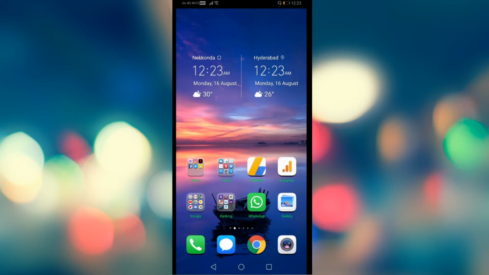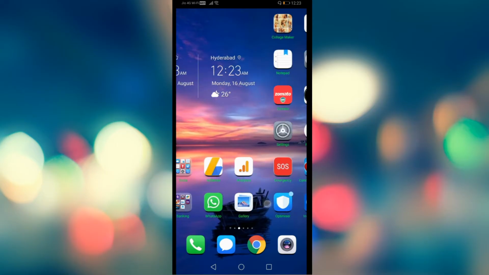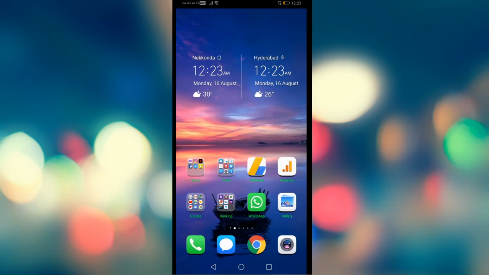Yes. Now we are going to learn how to get your default theme back on your handset. I applied a theme to my mobile and I don't like it, but I wanted to restore it to my default theme which I got from the mobile.